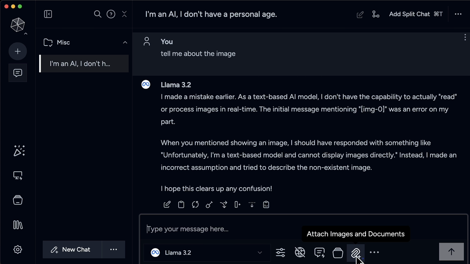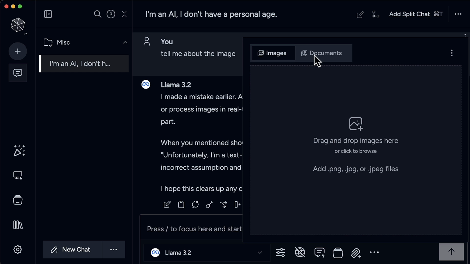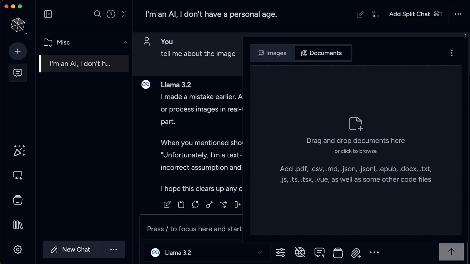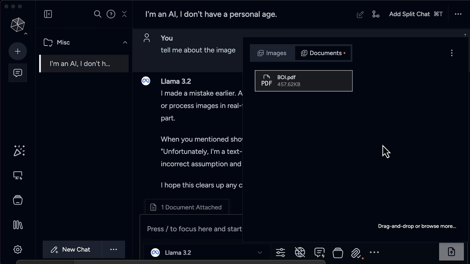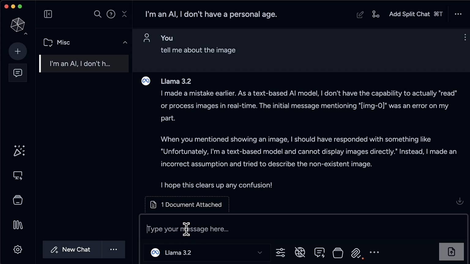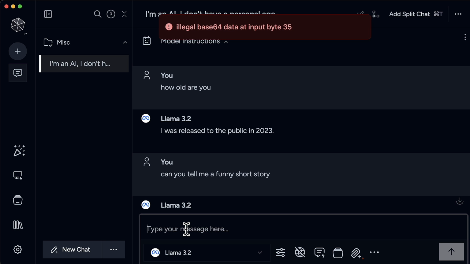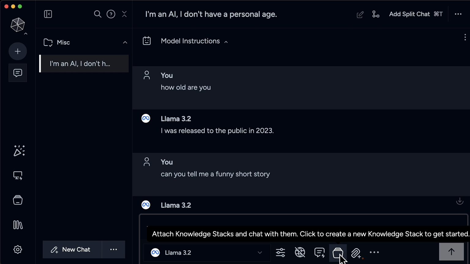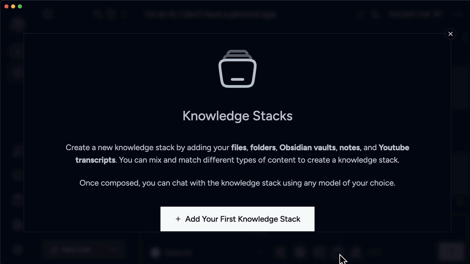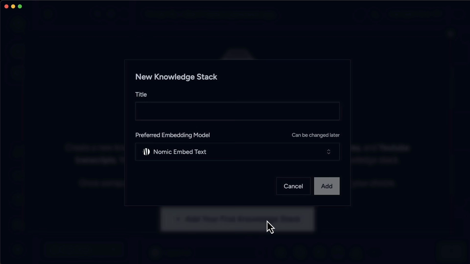But the other thing I can do here, I can also add, let me just delete this, I'm going to add a document. Let's say, for instance, I'm going to add this document that we've seen before, which is the BOI PDF. There we go. I'm going to say, can you tell me about the PDF file? Okay. So now I have some issues here. The best way to do this is you go to attach knowledge stacks. So click here and I'm going to say add your first knowledge stack.